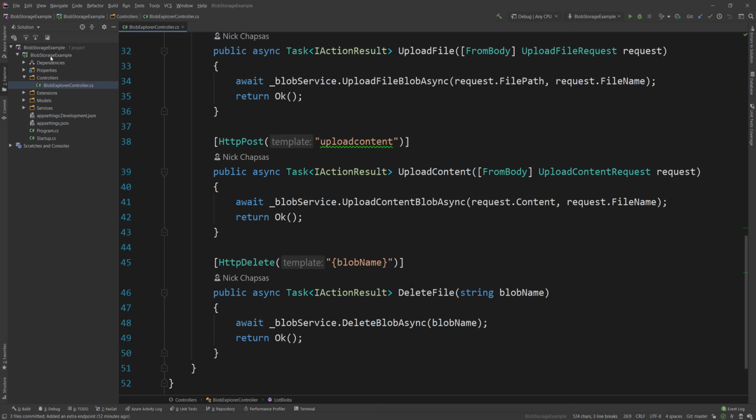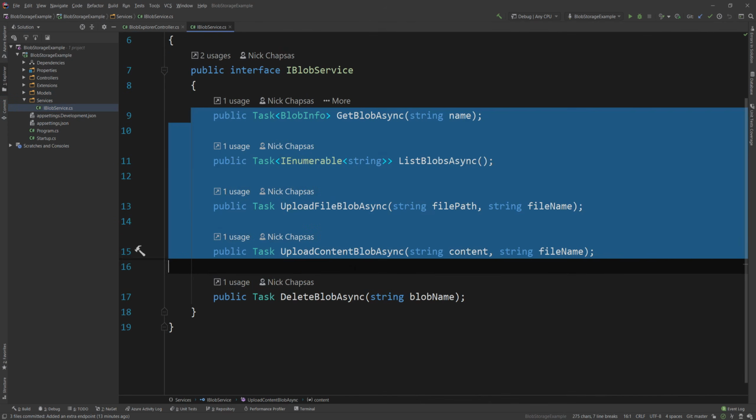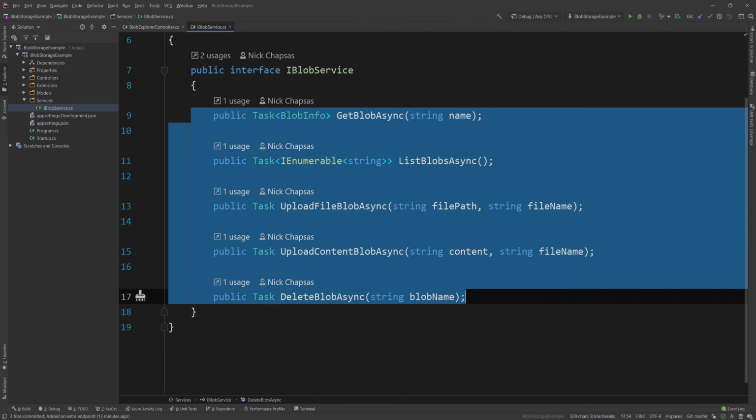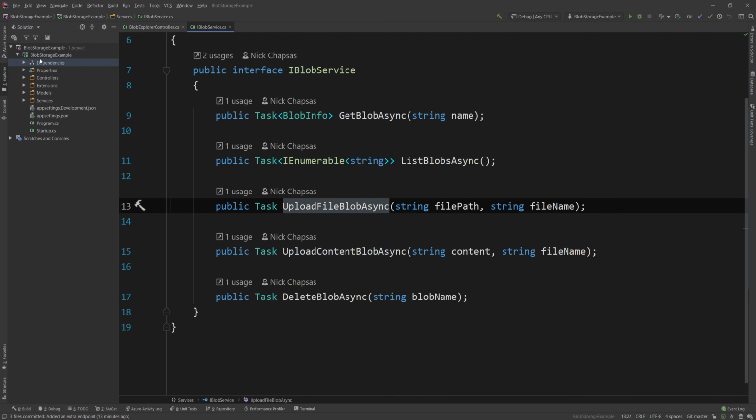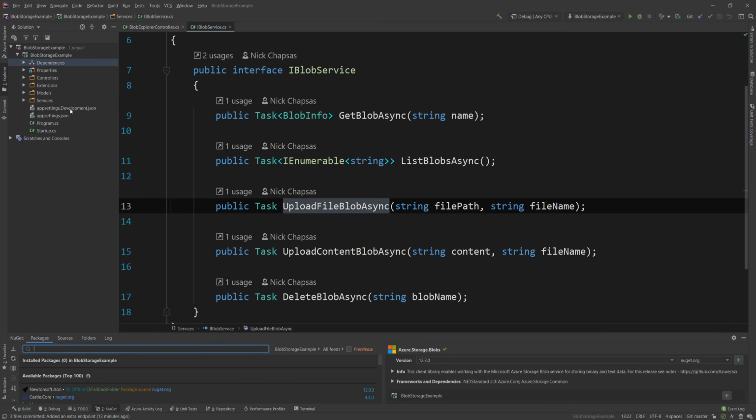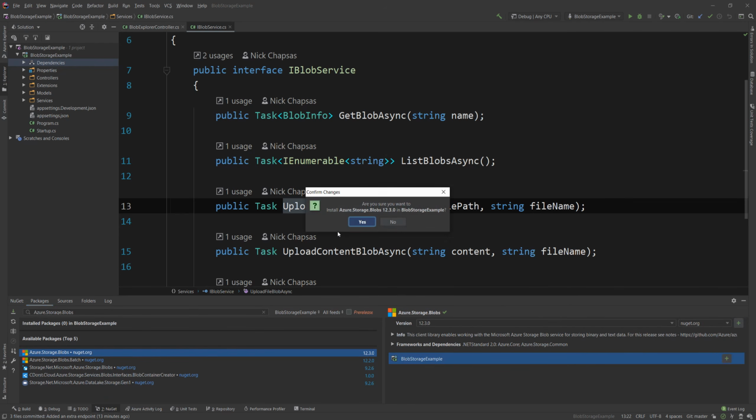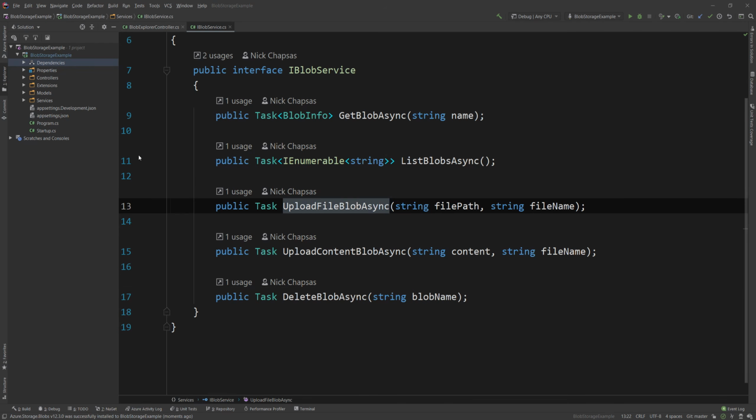Now, if you look at my services, I don't have an implementation of this interface anywhere. So we will implement this interface from scratch, and I'm not referring to Blob Storage anywhere yet. The first thing you want to do is go to the dependencies and manage NuGet packages, and look for the Azure.Storage.Blobs package, which is the new v12 blob storage package. I'm going to go ahead and add it, and this will allow us to connect to Azure Blob Storage.